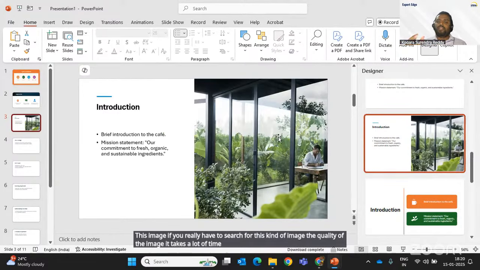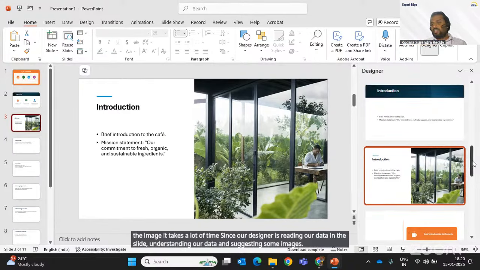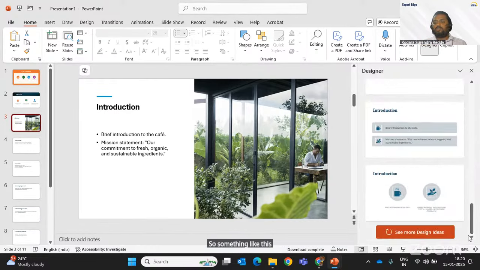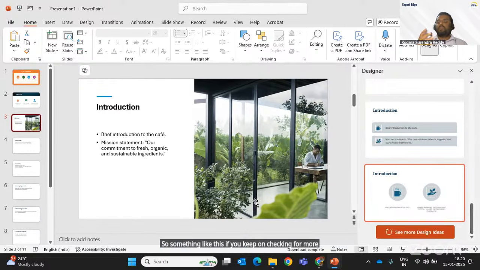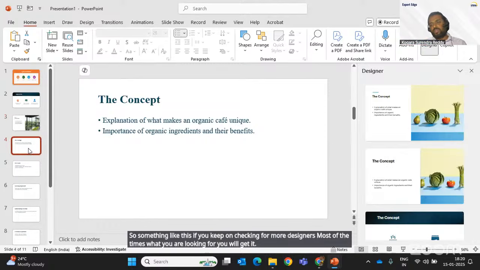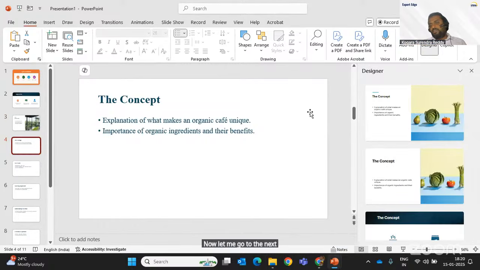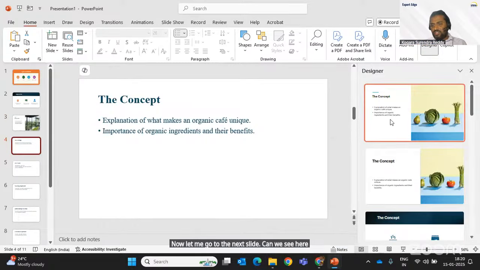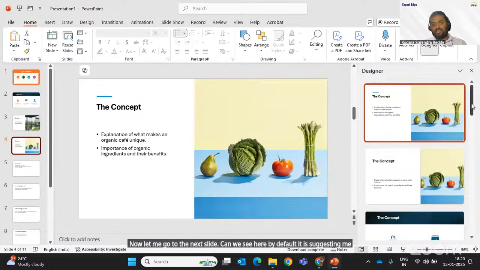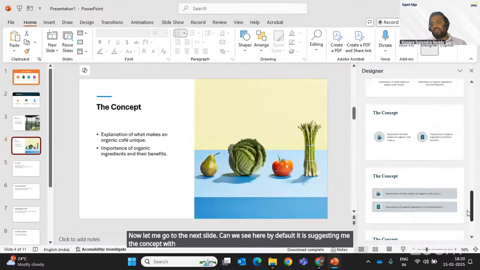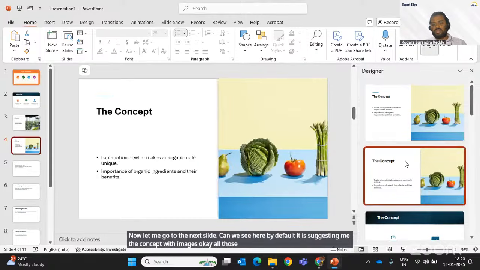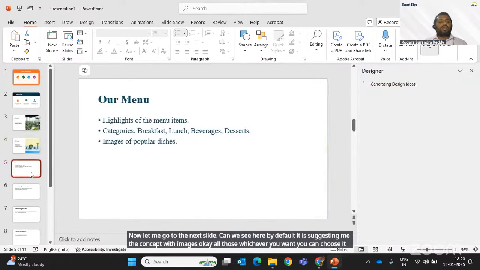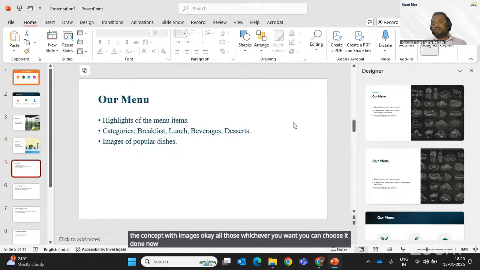Since Designer is reading our data in the slide, understanding it, and suggesting images, if you keep checking for more designs, most of the time you will get what you are looking for. Now let me go to the next slide. Can we see here? By default, it is suggesting me a concept with images. Whichever you want, you can choose. Done. Now, let me get our menu.